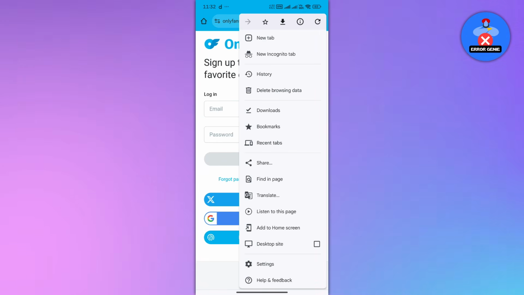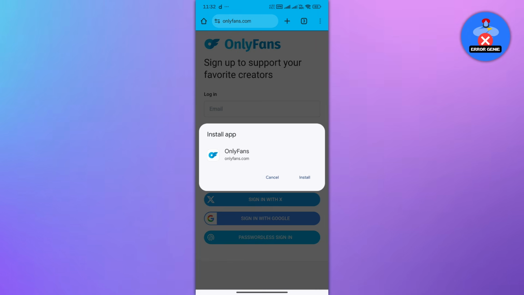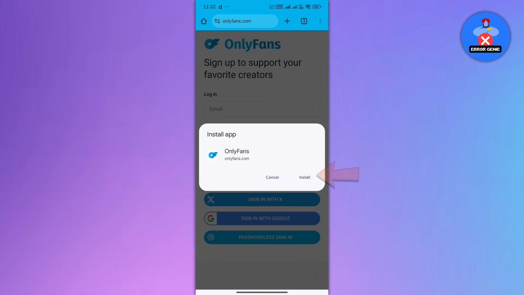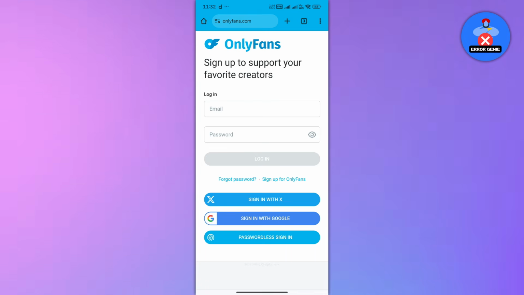From the drop-down menu, select the Add to Home Screen option. Now, a pop-up screen will appear. From here, tap on the Install option to download the OnlyFans app. This process will take some time to complete.